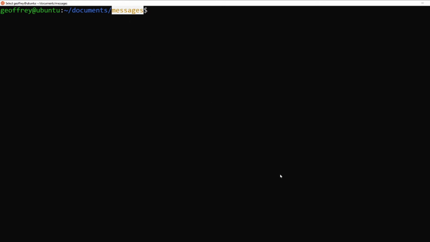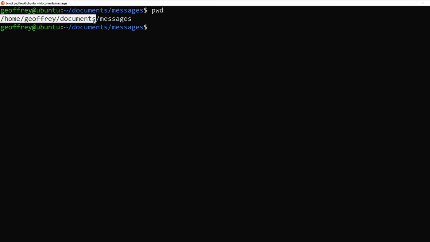Let's say that we want to return to the Documents directory using the absolute path. If we don't remember the absolute path to Documents from earlier, then we can use the result of the print working directory command, since Documents is along the path to our working directory. Here we can see that the absolute path to Documents is /home/Jeffrey/documents. So we can enter the command cd /home/Jeffrey/documents.